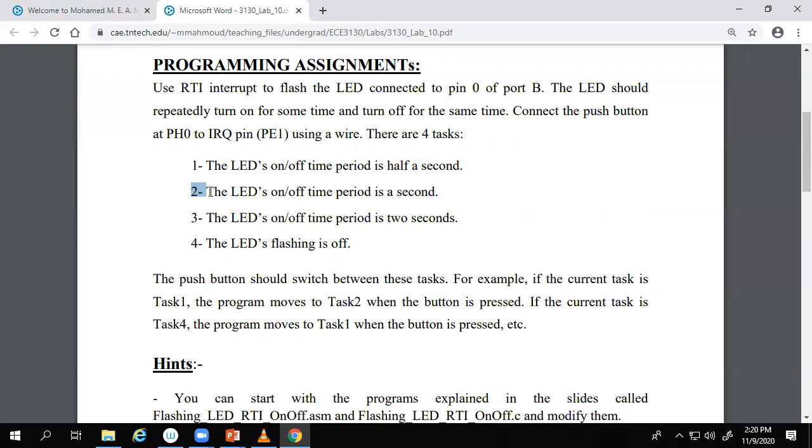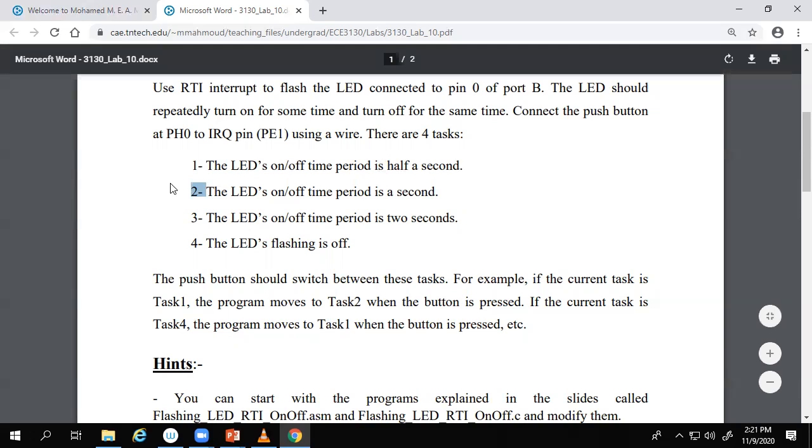That is why I asked you about the global variable. In this case, if you write in C language, task has to be global because task should be accessible by RTI and IRQ, both of them. IRQ is going to modify, to change this variable. RTI is going to check this variable. Okay, so anyway, RTI has to check this variable.